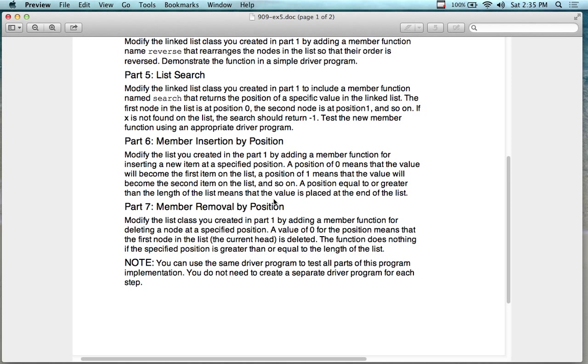easy assignment for you. So, member removal by position, so that you can take an item out of it. Take the 5th item out. Take the 6th item out. That's what you're doing with that. Make it work any way that you want to make it work.